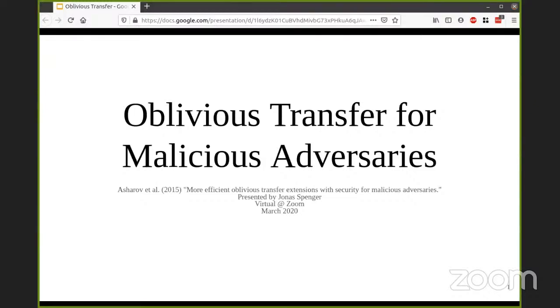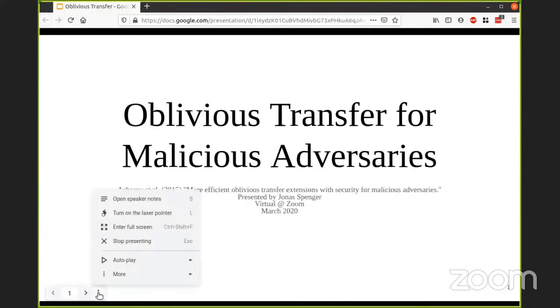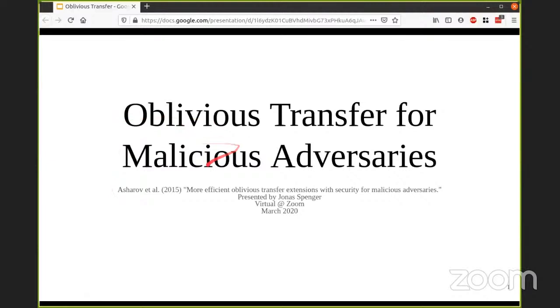Okay, so what am I talking about today? We're continuing on where we left off last time, and I thought that would be good since no one really had a lot of time to prepare. Today I'm talking about Oblivious Transfer, the Oblivious Transfer extension, but for malicious adversaries.